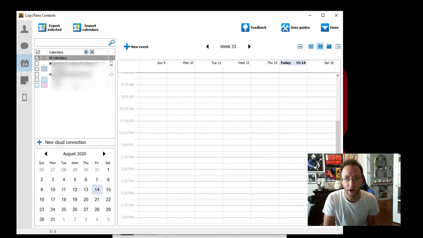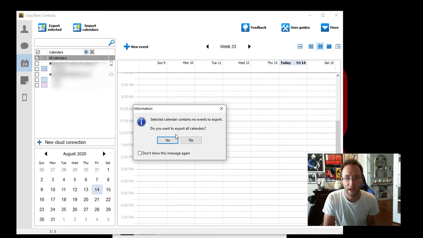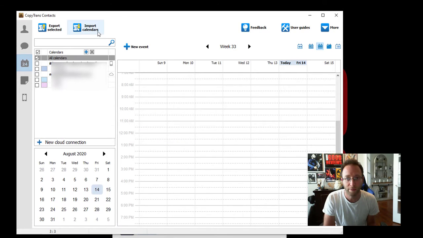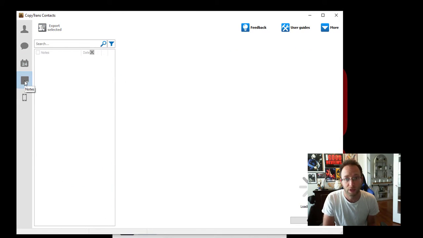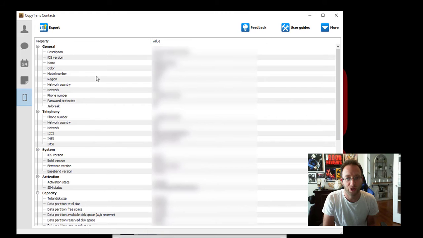Then you have your calendar options. If you have calendar things that you need to export, you can go ahead and export all calendars, or you can import calendars. Notes. If you use the Apple Notes application, I don't think there are any on here. It says it's loading, but you can click the note and export it if you need to do that. And then you can also see your phone information here. Again, this is an awesome, awesome piece of software. Even this one, I would pay $30 just for this.